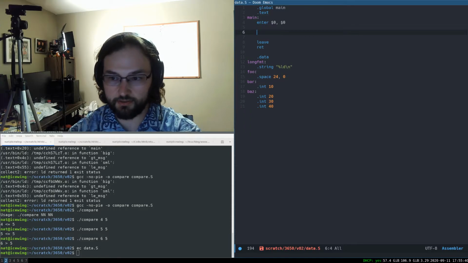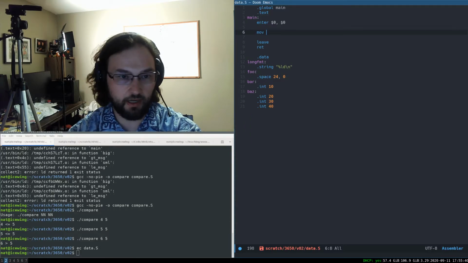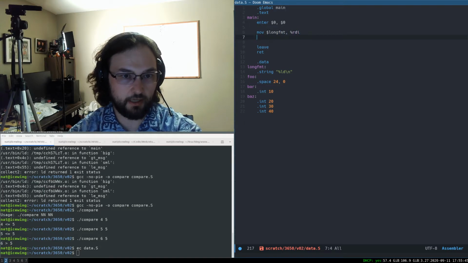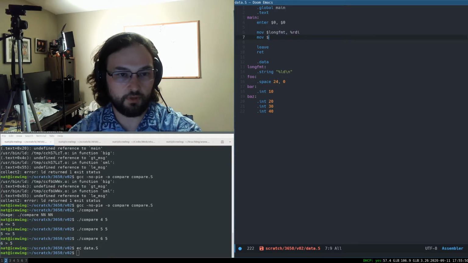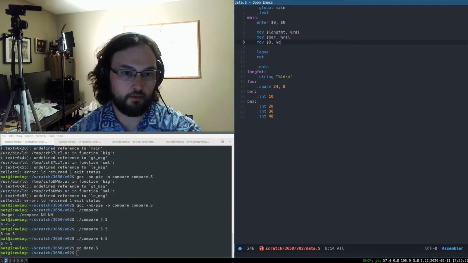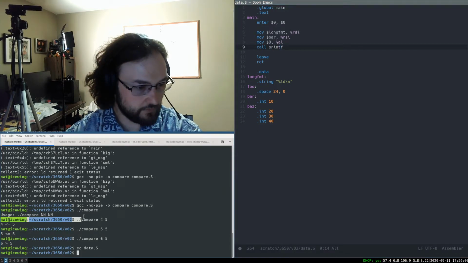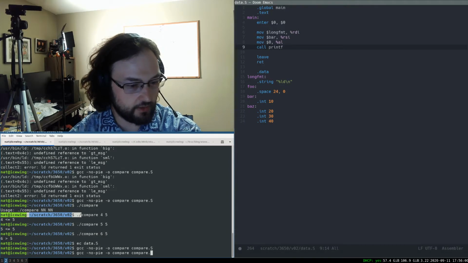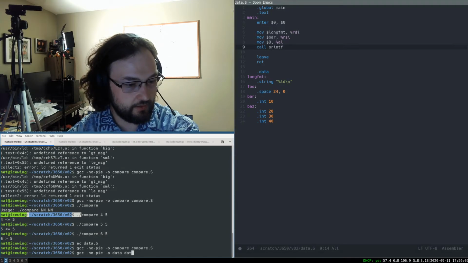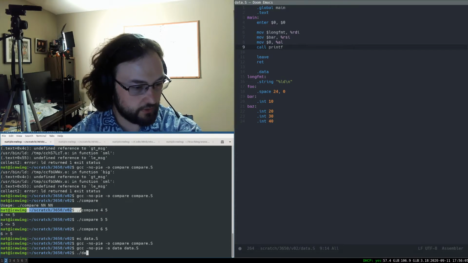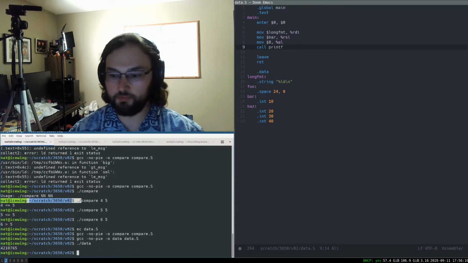So let's go ahead and say mov the address of long format into RDI, and then we're going to move the address of bar into RSI. Then we're going to call printf. So we're just going to see what that value is. That's not the right thing. I need data.bigs. So I run data, and we get some number.